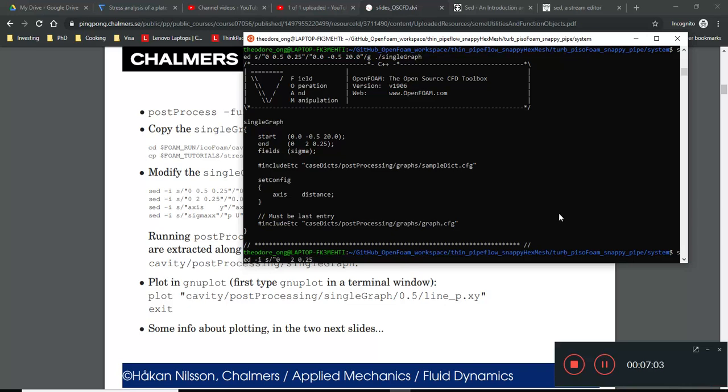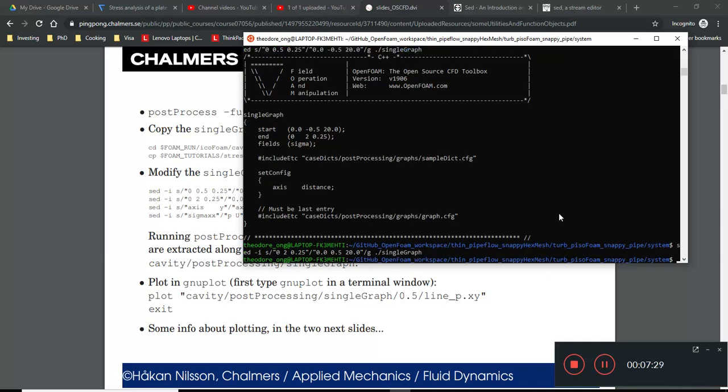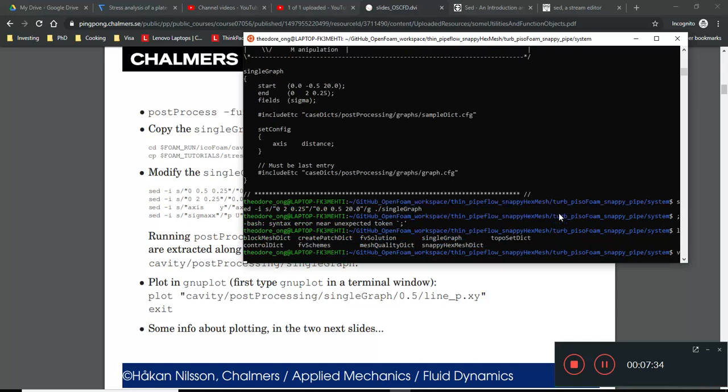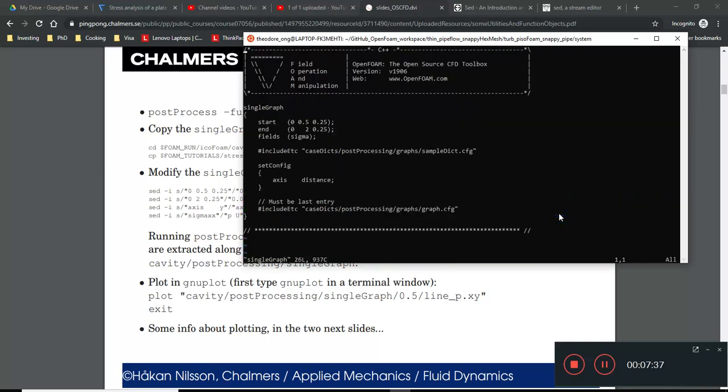So I'm going to put this down. I'm going to ignore the spaces. And I want to put in, what's our next coordinate? 0.0, 0.5, 20.0. Close it. And put a g in front. And then I'll tell sed where to find the file. It's the current folder, and then put singleGraph. And that will suppress the output. And let's take a look at the singleGraph. Look, it's replaced it nicely.